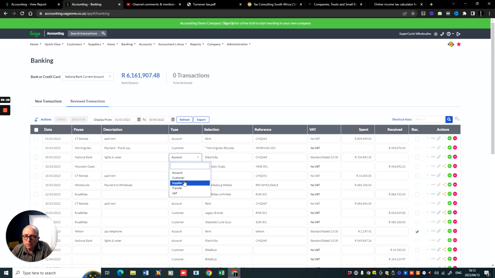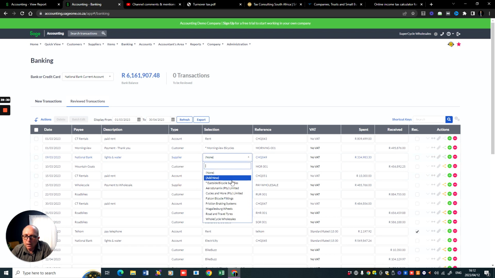If I change this and say that I want to pay a supplier, and I choose any supplier over there, and I say that I pay the supplier 334,000 rand, this transaction doesn't appear on your trial balance. It's only once you capture the supplier invoice to say that you spent lights and water 334,000 rand. That amount is what's going to reflect on your trial balance, because you debit the expense account and you credit the liability account. So that's the two places where it's going to pop up.